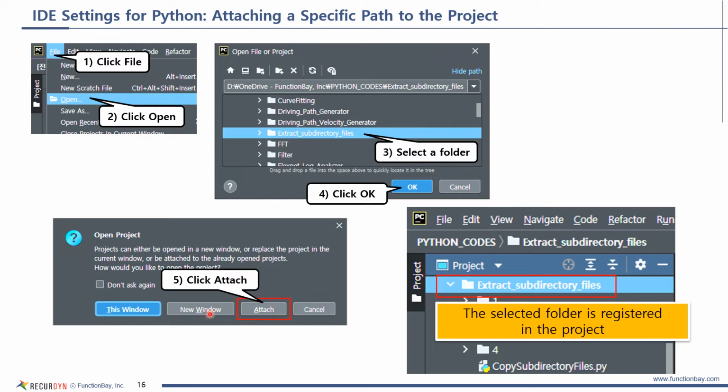Then, the Open Project window appears. When clicking the Attach button, the selected folder is registered in the Open Project. It is more convenient to register and use multiple folders than to create and use multiple projects separately.